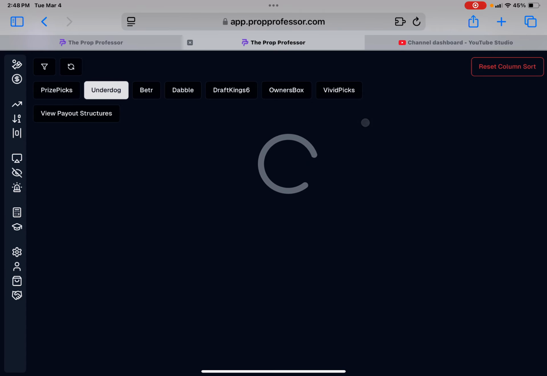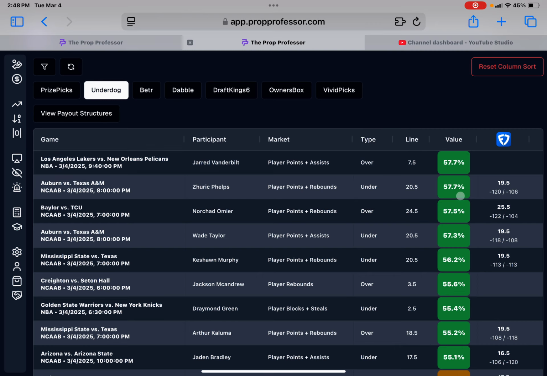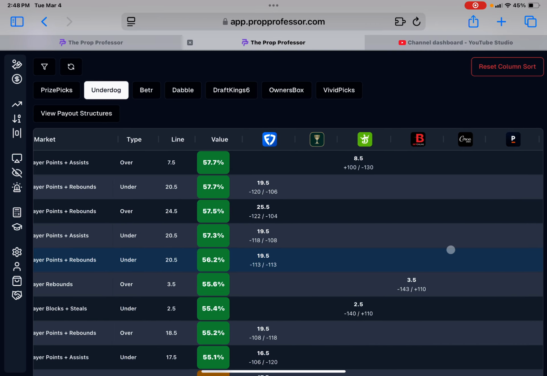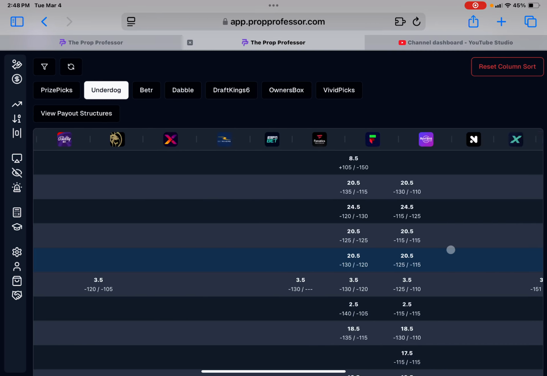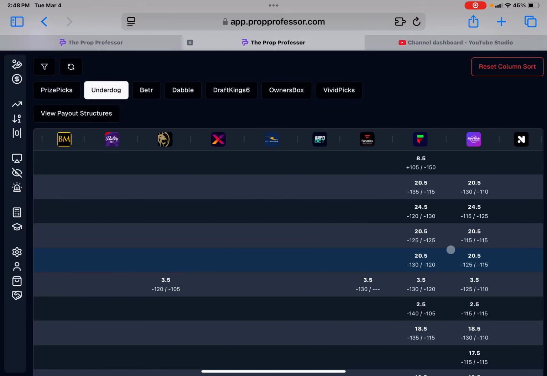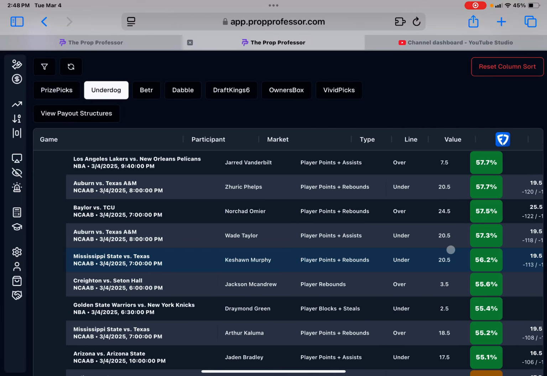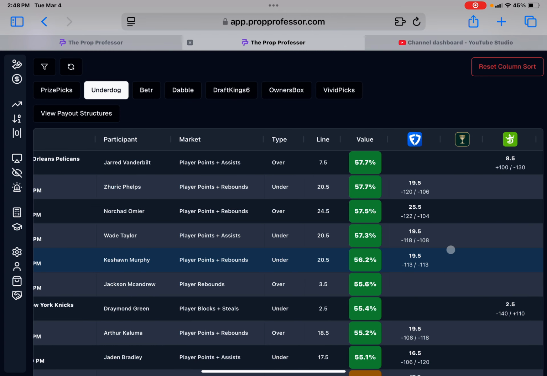Underdog, come over here. We'll look at it one last time. They have a handful right here with a couple of comparison points. Basically, all they have is Fliff and Hard Rock as their other data points. But again, there's some good plays to be had there as well.